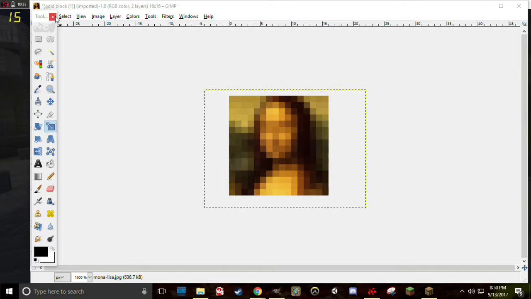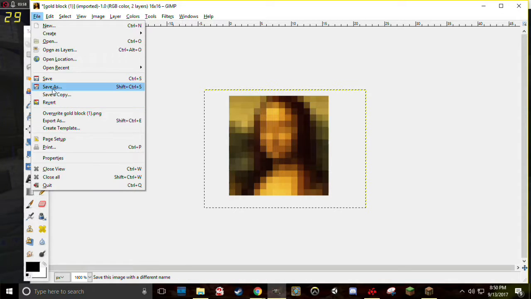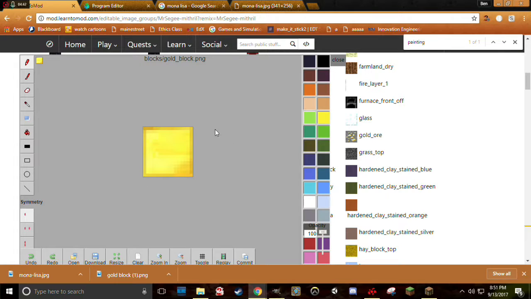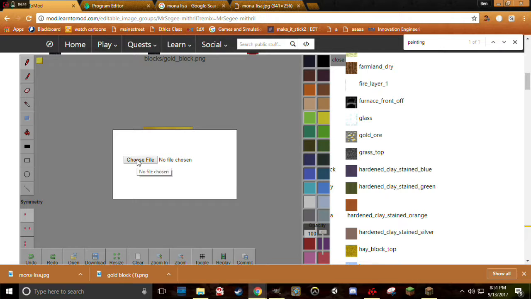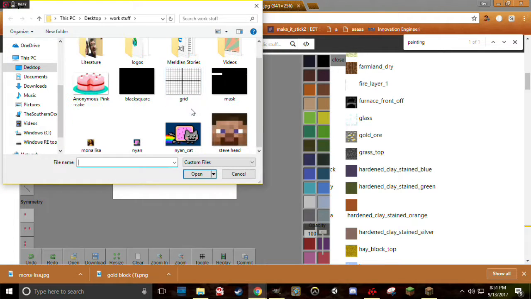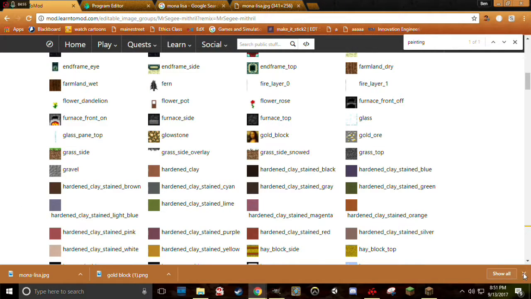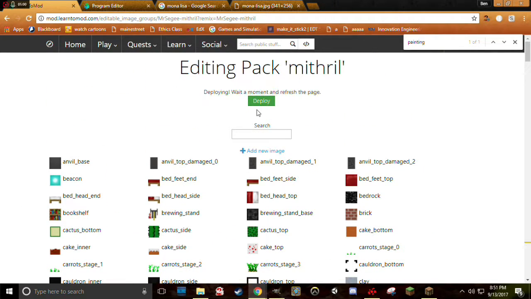Once you're happy with your picture, go ahead and save it as a PNG file. Back in LearnToMod, you can upload your file by pressing Open, choose File, and then finding the file's location on your computer. Once again, click Commit Changes to save, and then close the editor. Scroll to the top and press Deploy, then refresh the page. If your mod does not deploy, go ahead and press Deploy again, and just wait a little bit longer. And then refresh the page one more time.